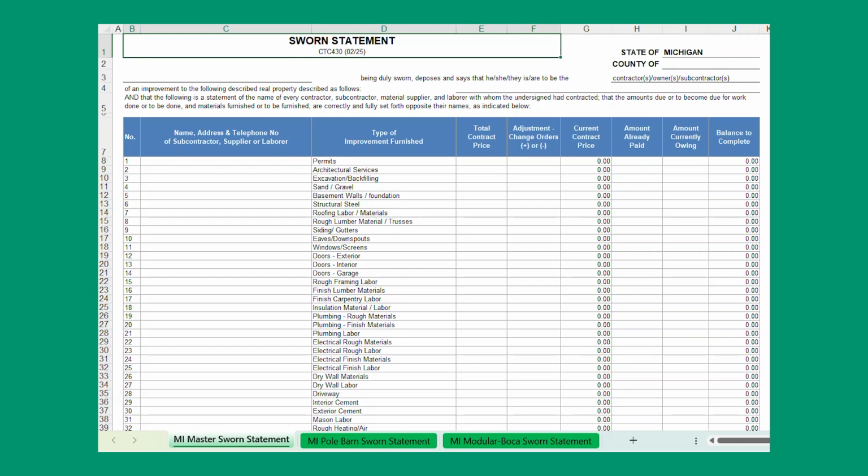Occasionally, adjustments to your total contract price may be needed. The Adjustment Change Orders column is where you will document those changes. For example, if you budgeted $5,000 for a contractor, but the final cost turned out to be $5,500, you will document that adjustment in this column.